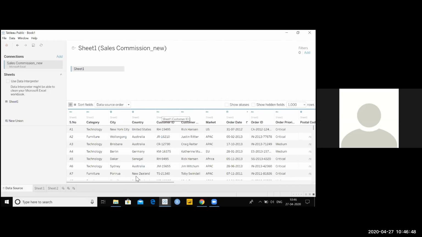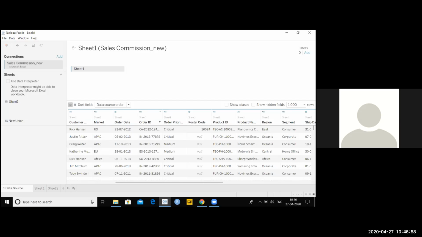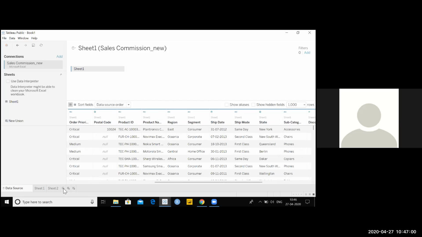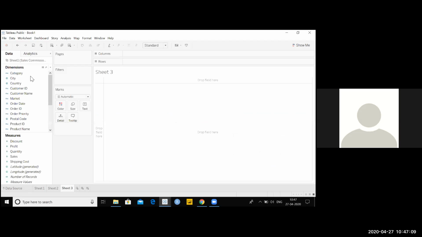And I'll show you the hash also. Just give me a minute. Yeah, if you see these hashes, that means they are numbers, right? Now, once you come to sheet number one, right? These all are created from the Excel sheet or the data input that we had, right?